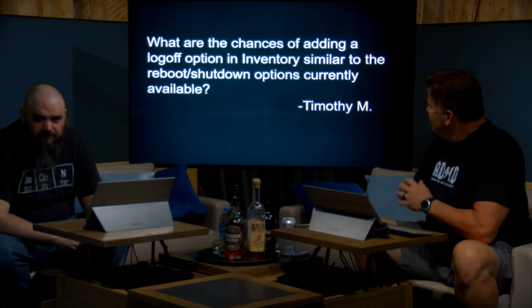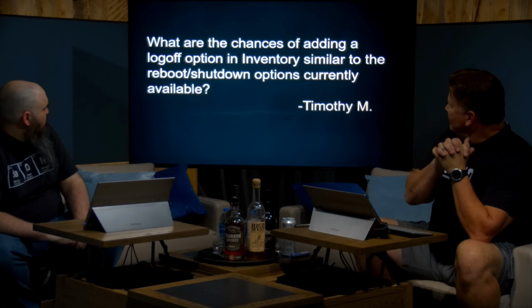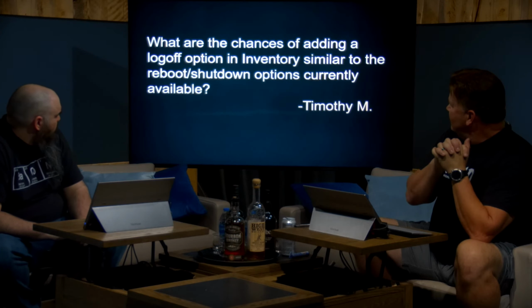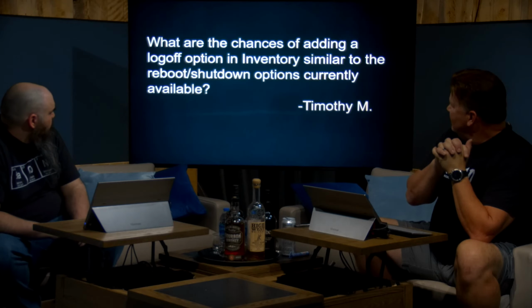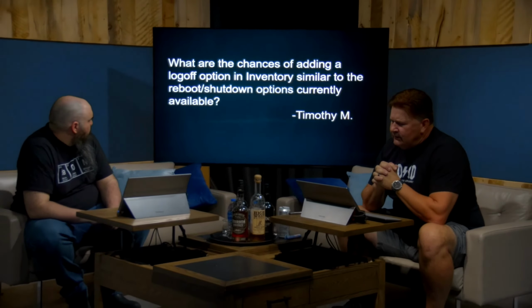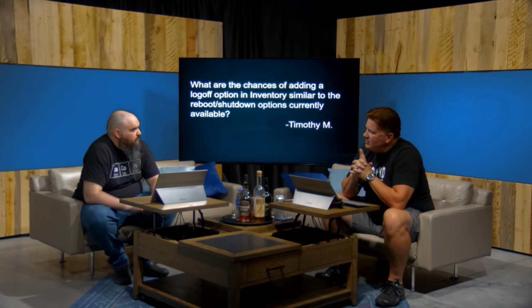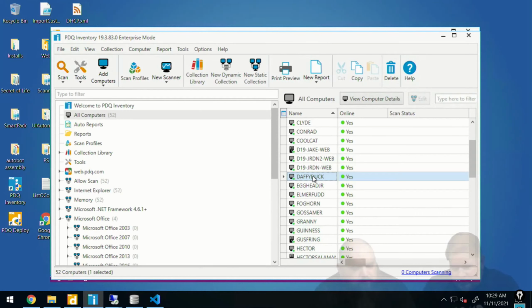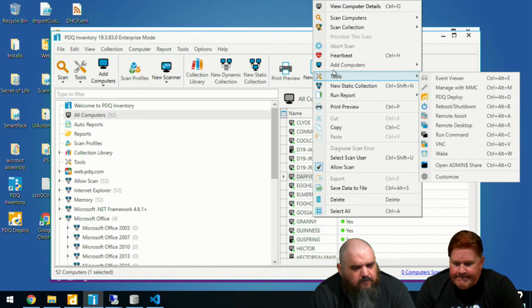Gentlemen, what are the chances of adding a logoff option in inventory similar to the reboot and shutdown options currently available? Thank you, Timothy M. The option to log off, so you want to right click Daffy Duck and log someone off.